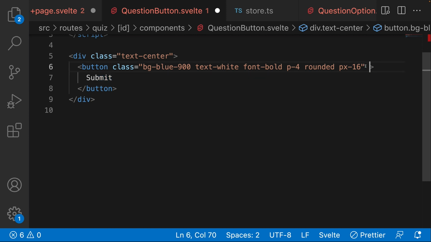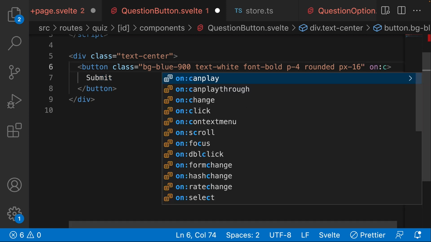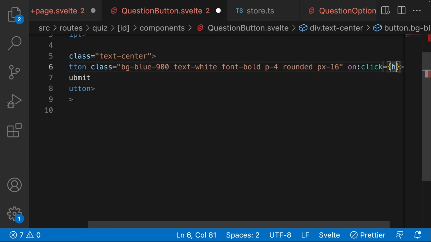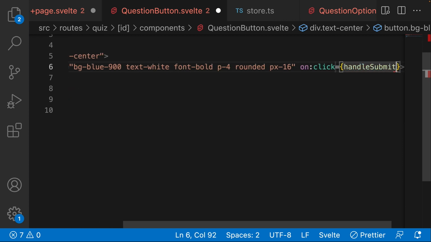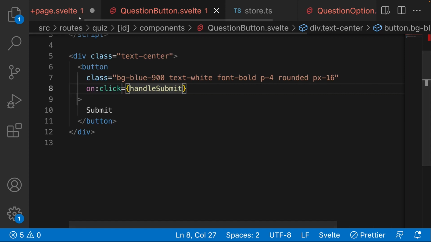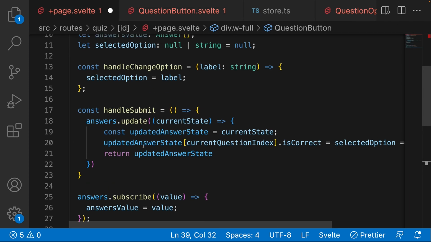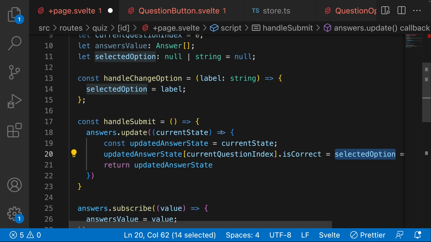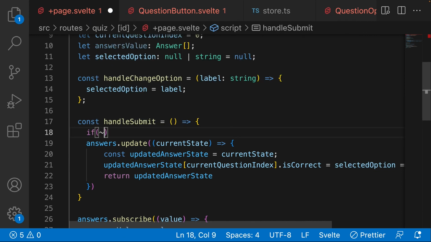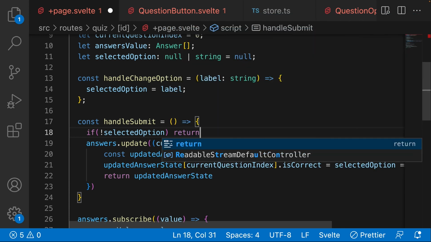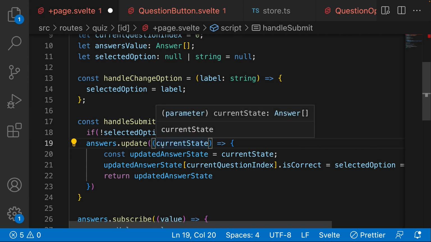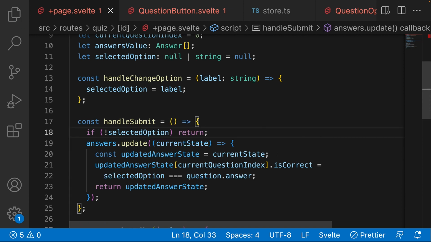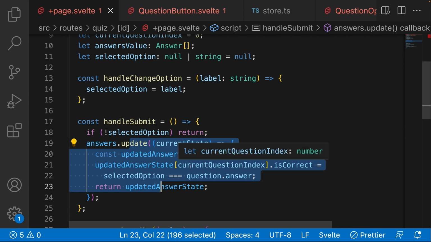So I'm going to go over here, and I'm going to say on click, and we're going to say handle submit, like so. All right. And one optimization that we should probably do is if you haven't selected an option, so if this is null, we should probably just return early. So let's just go ahead and do that and not do anything. However, if you have selected an option, then we're going to proceed to doing this state logic. Okay, so this is looking pretty good thus far.